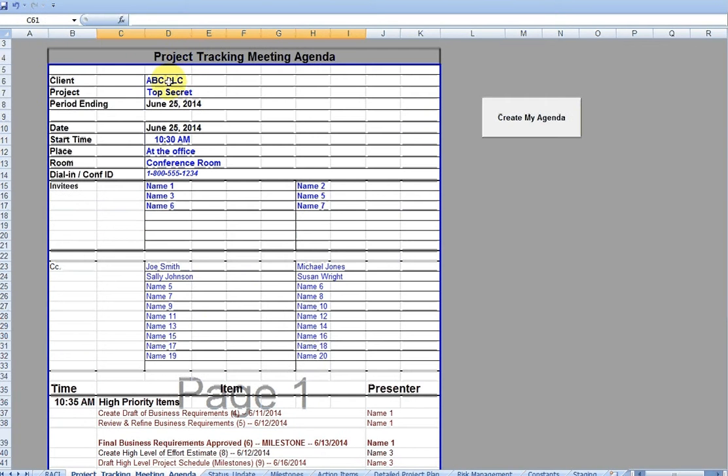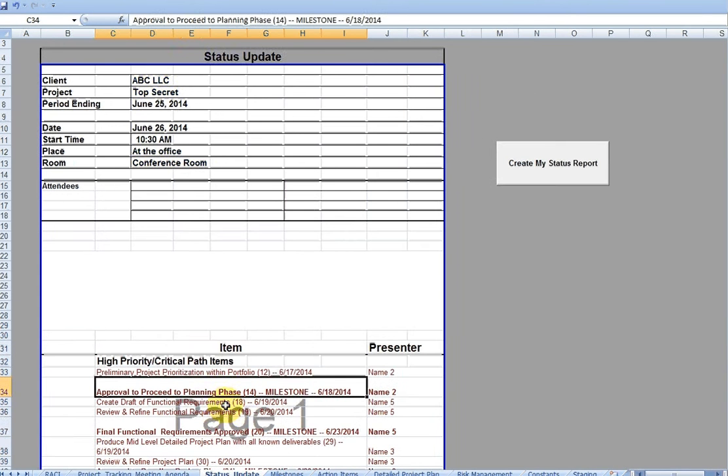So the first thing you notice up here is the client. Anything that's in blue can be changed. You add your client, maybe your company name, the name of your project, the time of your meeting, the other information here, place, room, conference ID. You can go ahead and add that, and you'll notice that it will automatically appear here in the status report.